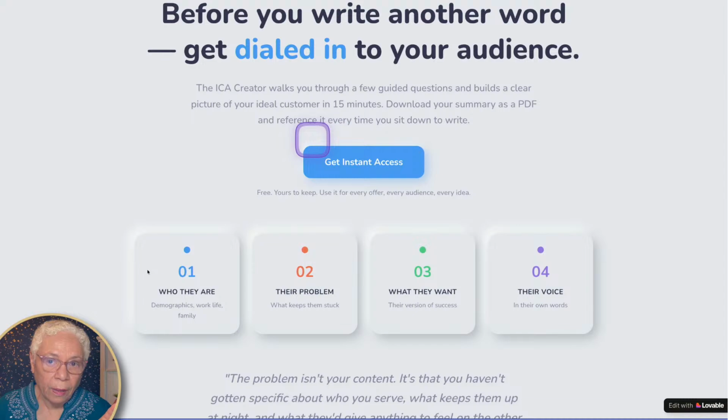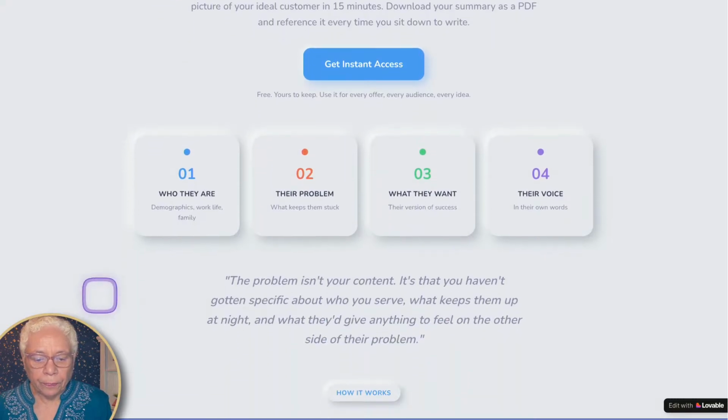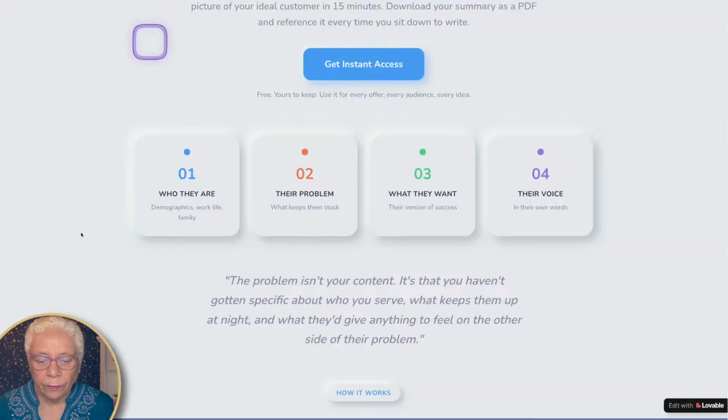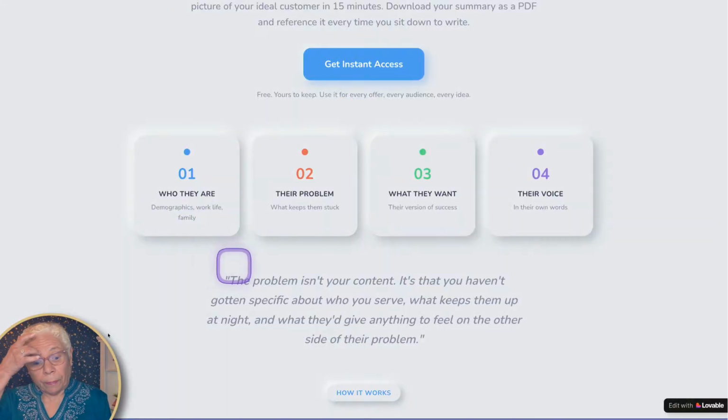You've seen this last week if you were here. Before you write another word, get dialed in to your audience. Now you're going to get instant access, and I'm just going to scroll down a little bit. See what happened? That's my cursor. I'm sorry. Okay, so back here.